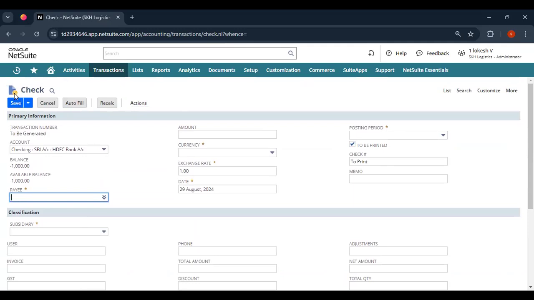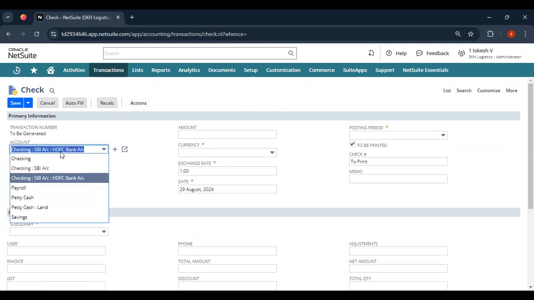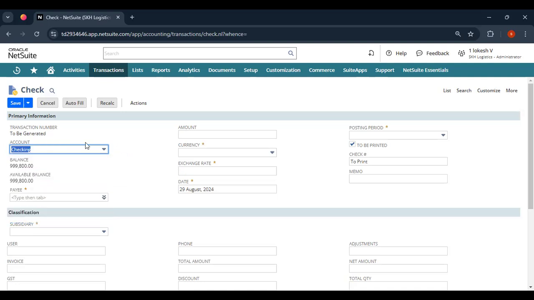Here you can see there are many options inside the check, where you can see the transaction number is yet to be generated, and the account from where you have to make a check. We have selected Checking. Here you can see the balance of the same. Then in the Payee option, we will be selecting our supplier's name.